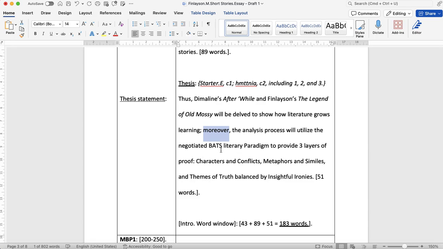Okay, so very clearly I'm saying I'm going to try to look at these 2 stories and show how literature has improved my learning as a reader. And then also, I will explain that I'm going to use a specific analysis tool, and I'm going to look at developing my view into the stories and what they've taught me through these Batts windows. And then here's my list coming. You can see it's indicated by the colon. Characters and conflicts, so those are both on the beta level. Metaphors and similes, that's on the alpha level. And themes and truth, balanced by insightful ironies.